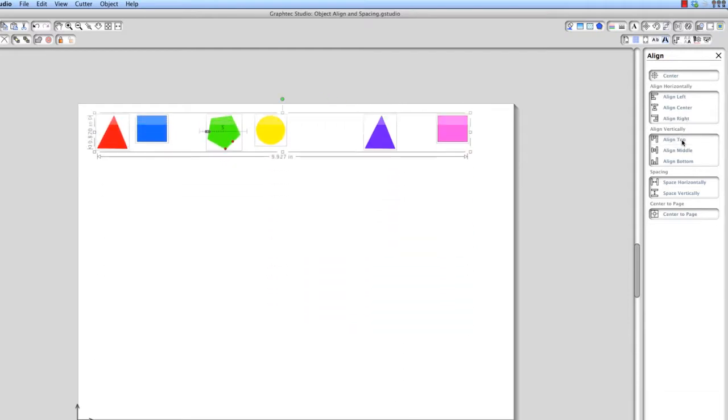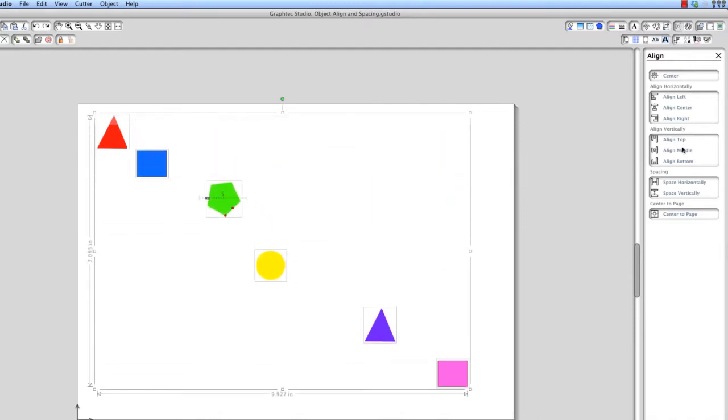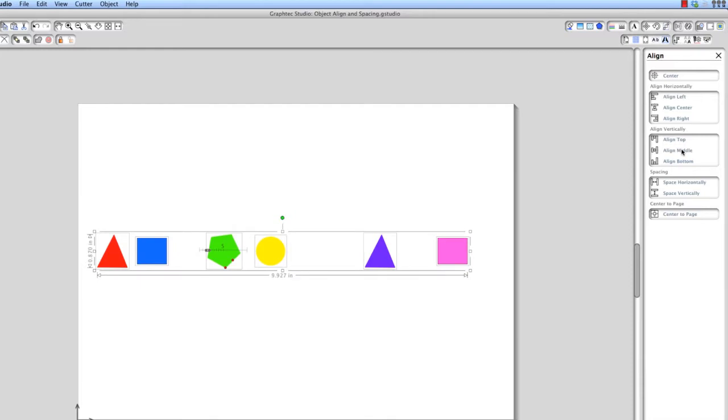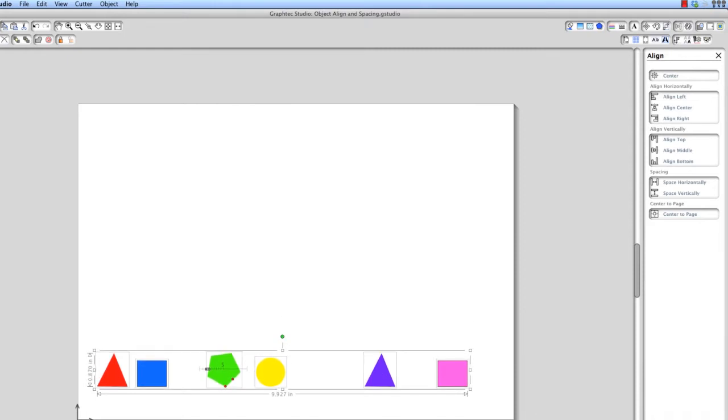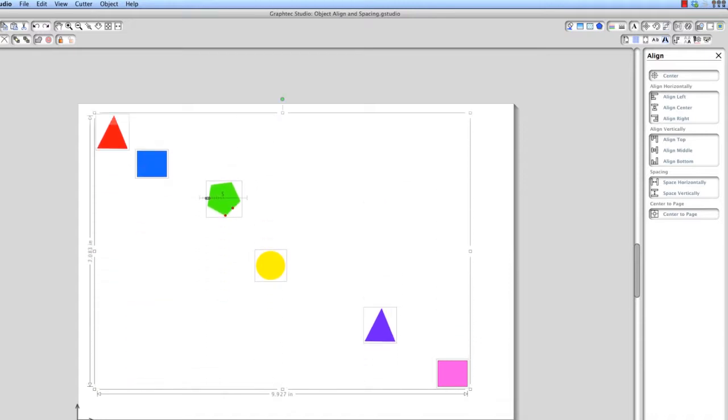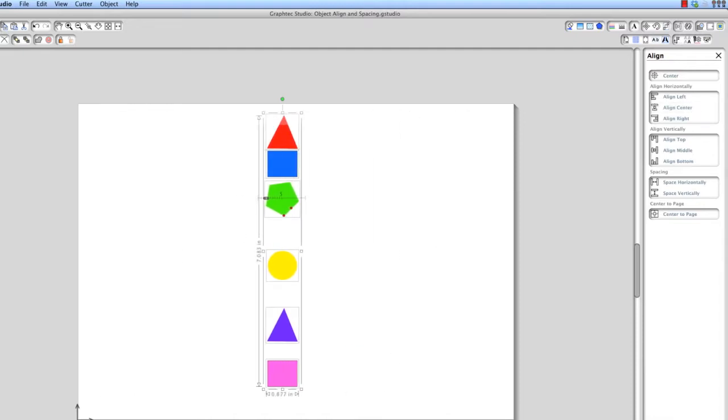Align Top will align the objects to the top point of the selected objects. Align Middle will align the objects to the middle point of the selected objects. Align Bottom will align the objects to the bottom point of the selected objects. Let's undo the bottom alignment by pressing Ctrl Z or Command Z on the Mac, and then select Align Center.